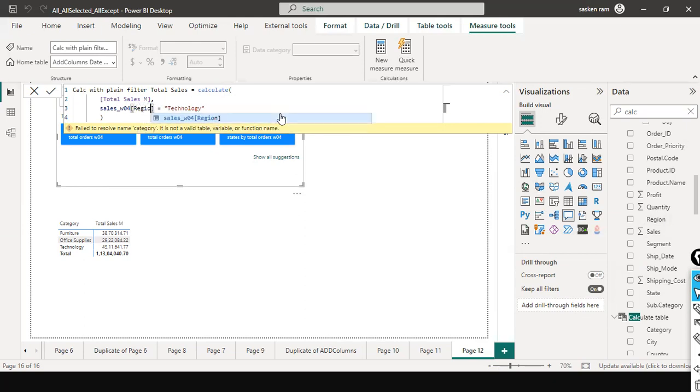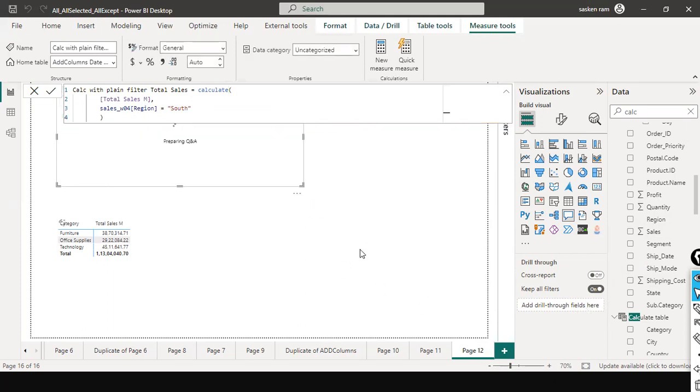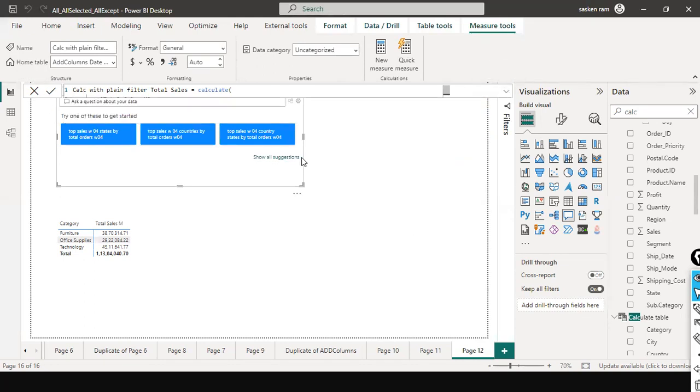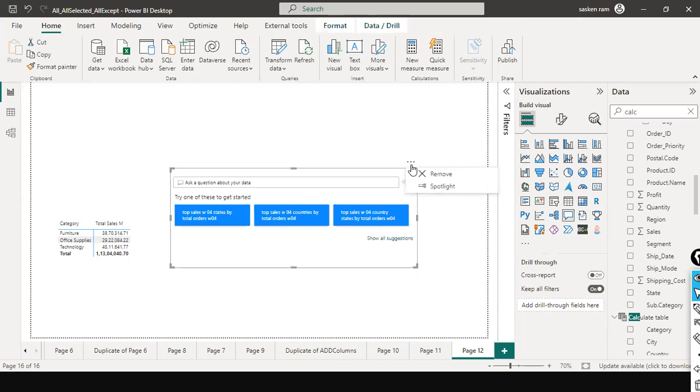I'll use a different column. Region is equivalent to, let's say, the north region or the south region. Okay, I just press enter. This is the name category, and okay, South. So this one will display only the total sales made in the South region, okay? You just think, the location is nothing but the region here, okay?